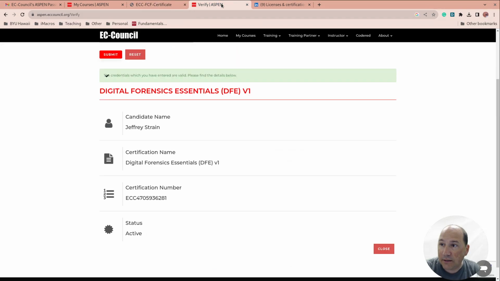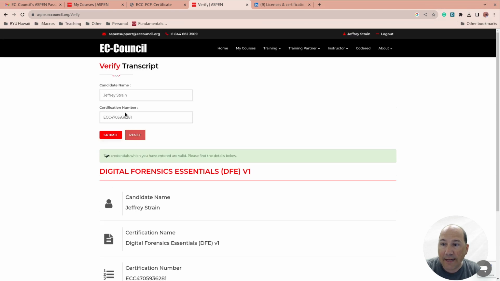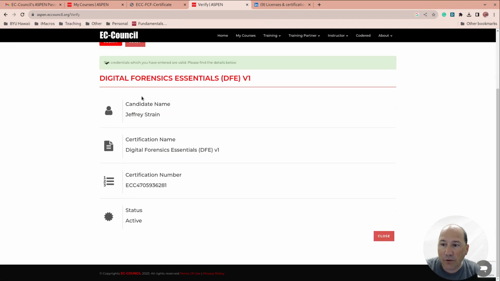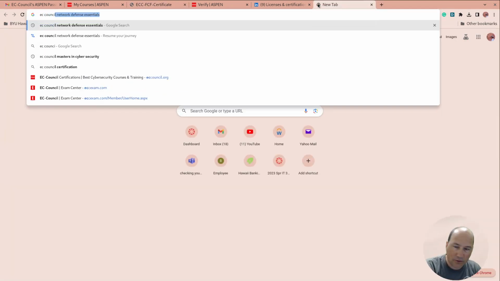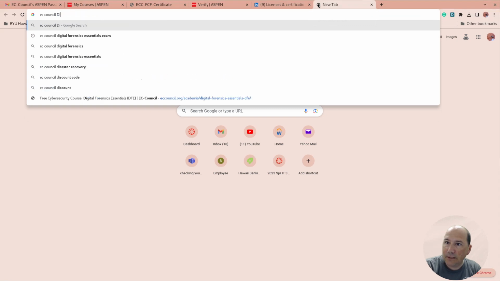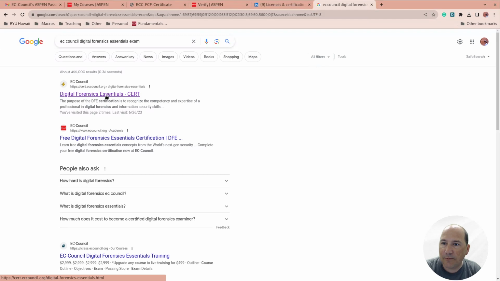I will link down below as well the place where you can verify. You have to put in the candidate name and the certificate number in order to verify things, and it shows if it's active or not. So anyway, once again, I need to show, see, EC Council Digital Forensics Essentials. So wanted to get this up for you as well.